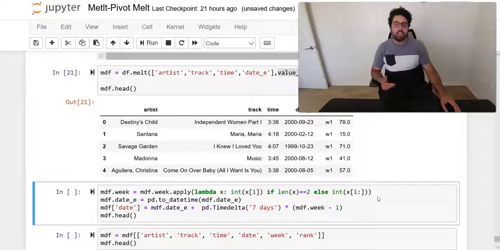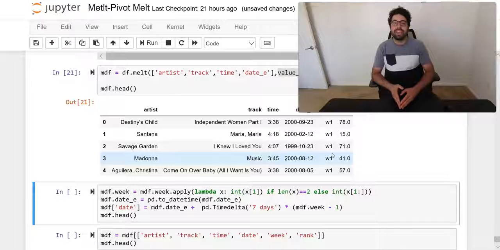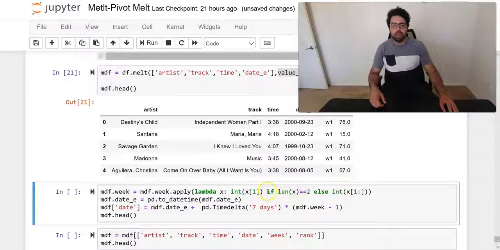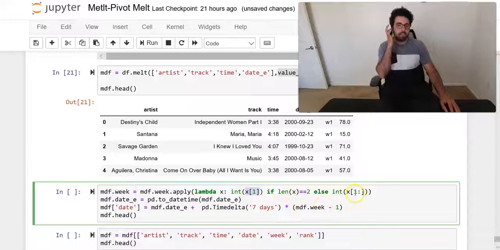So basically the challenge is the fact that after week 9, week 10 is going to have 2 characters representing a number, and you want to be able to capture that. To do that, you have to introduce an inline if statement in your lambda function. So if the length is equal to 2, you want just the second character. But if that's not the case, you want from the second character all the way to the end. And that is going to just work for you fine.